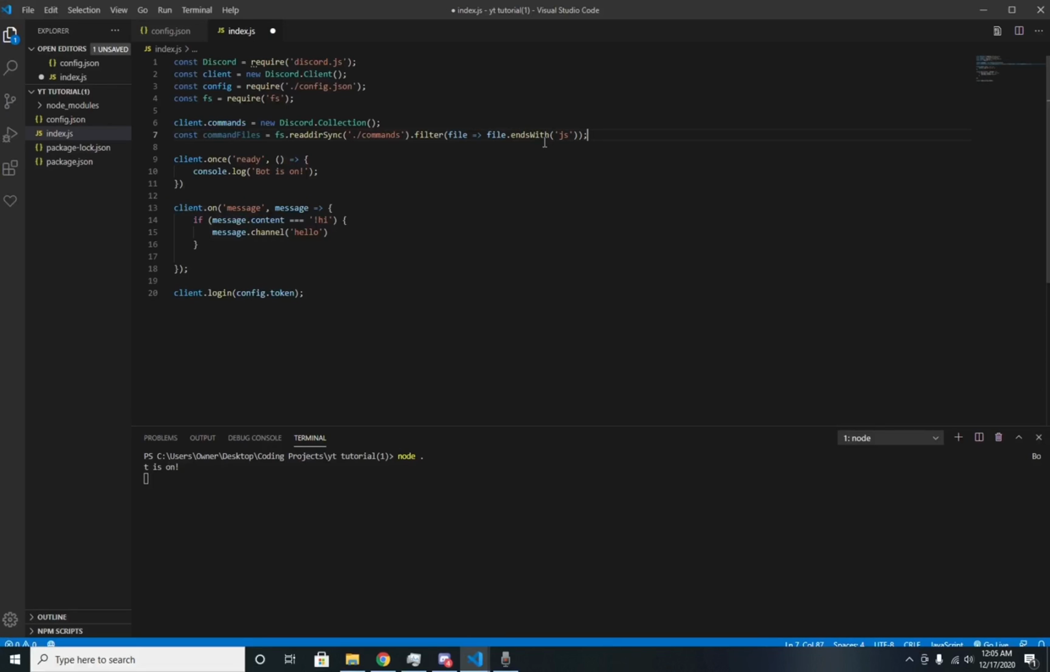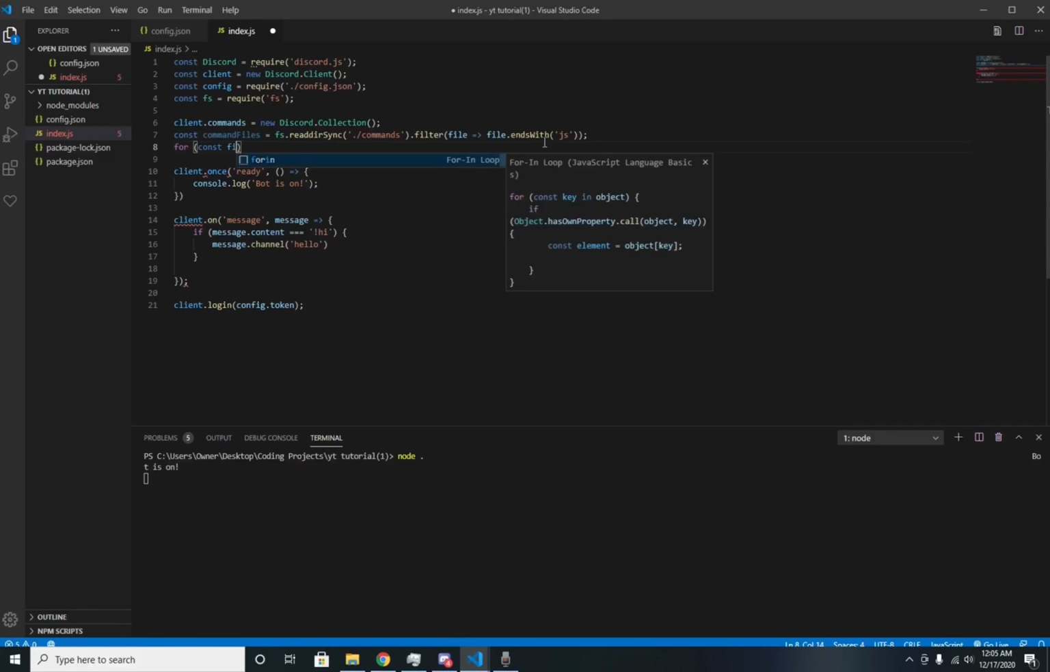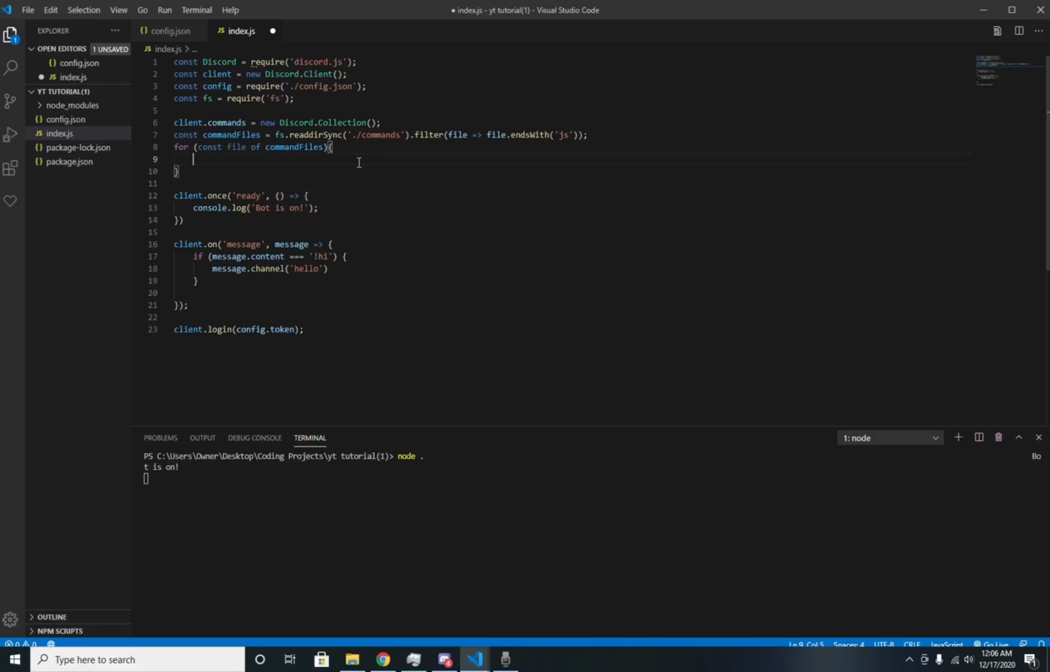So now we need to create a for...of loop, which is a basic thing in JavaScript. If you don't know basic JavaScript, I recommend you learn it. Although it is not needed, I still do recommend it. So we're going to create this with a for const of file. Screwed that up, sorry. For const file of commandFiles. And then you're going to open up parentheses, and we're going to create a const for command.